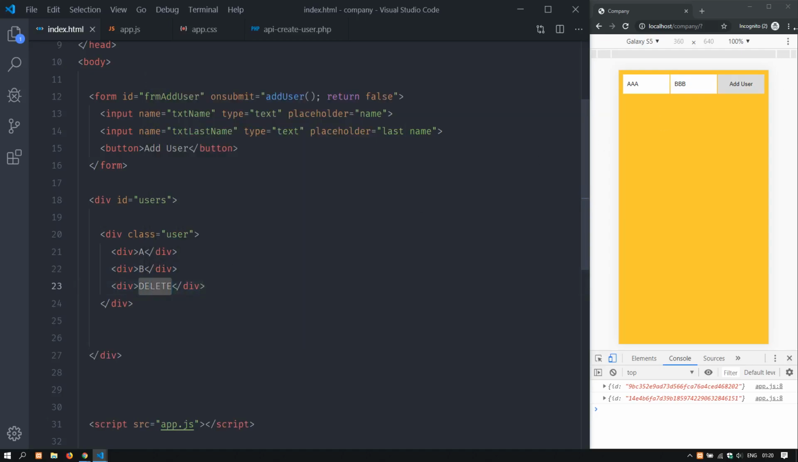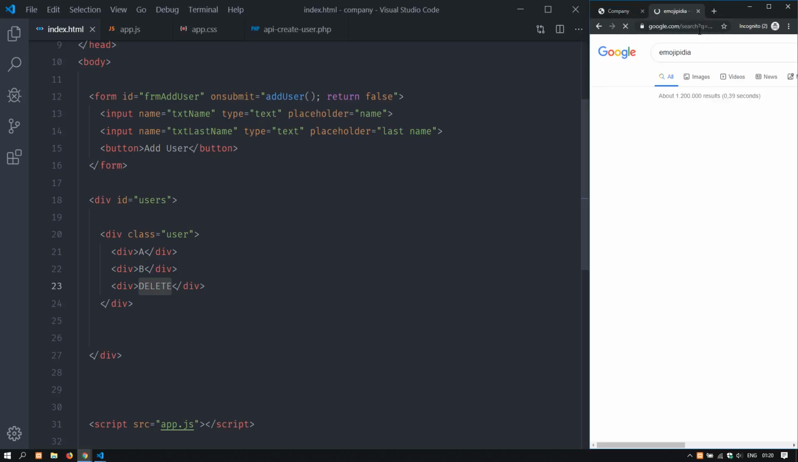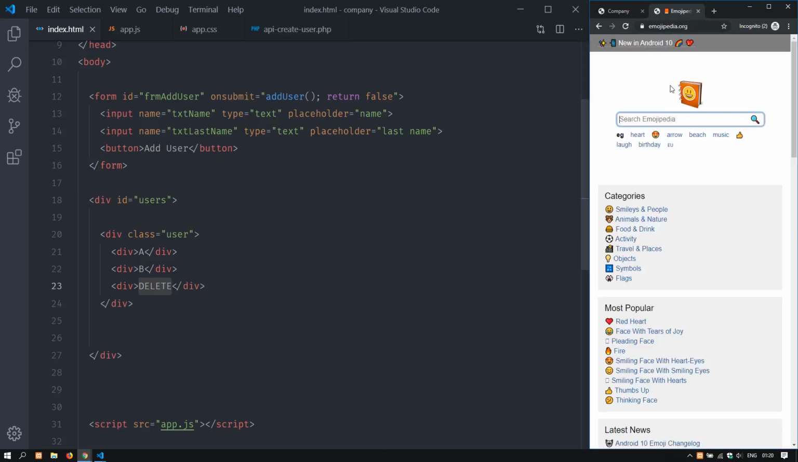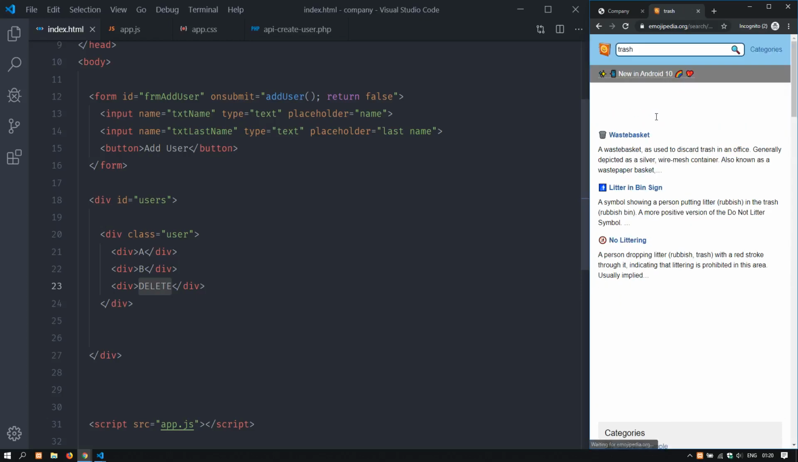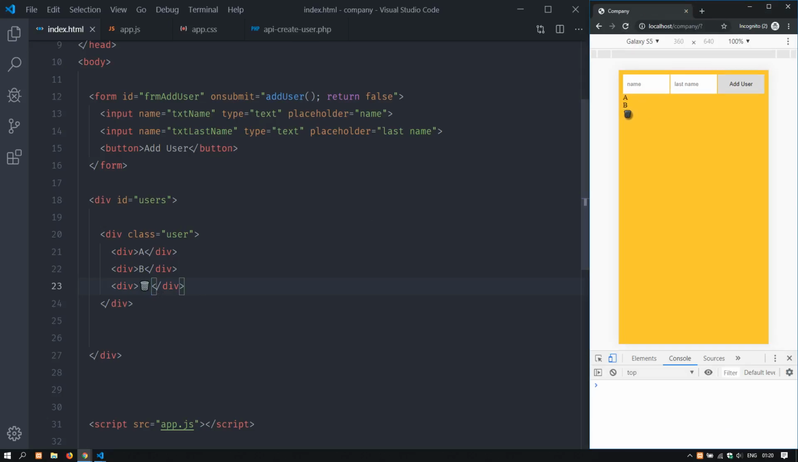So that will pop up here. This delete, I don't like it. I'm going to go to Emojipedia, and let's see what I can find instead of that delete. Let me find a trash can. Waste basket, that's how they call it. Okay, I copy the waste basket, and then I will place it instead of the delete. Save and reload, so I get this out.